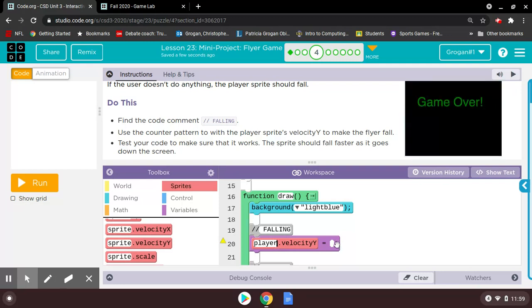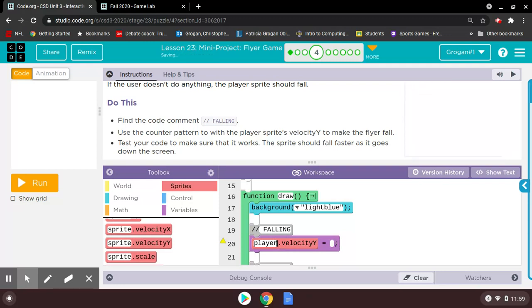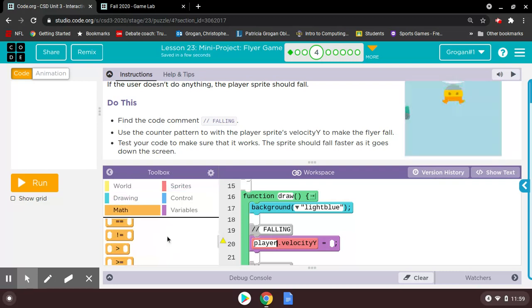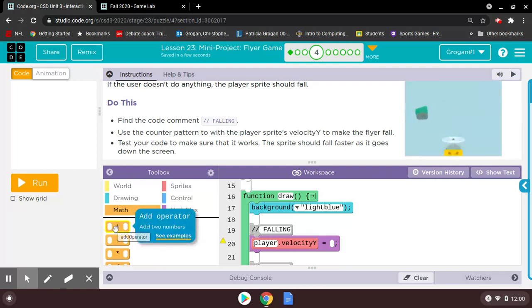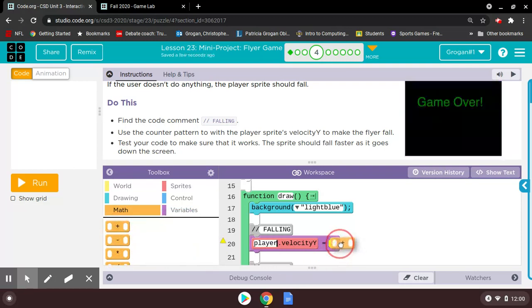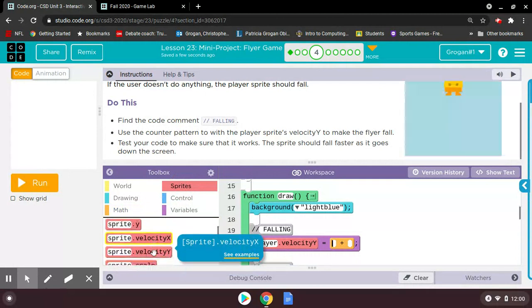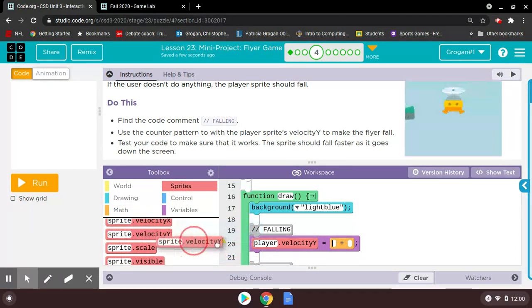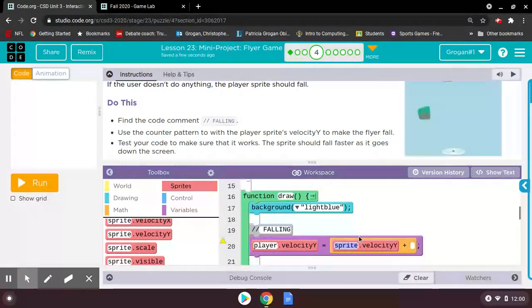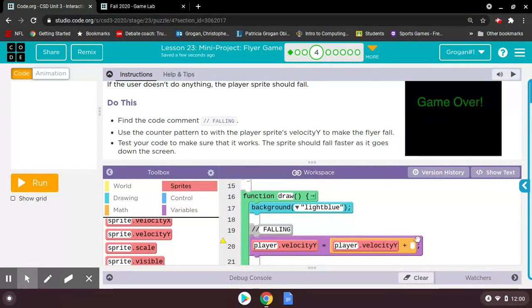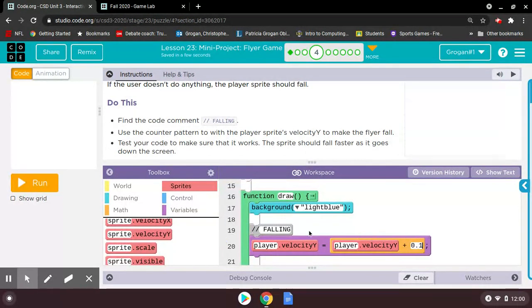For the gets the value of, we're going to go to Toolbox Math, add an addition operator, and put it right over here. Then we're going to go to Toolbox Sprites and put in another sprite velocity Y, sorry, and we're going to change that to player. And we're going to set this to 0.1. Then we're going to run the program.